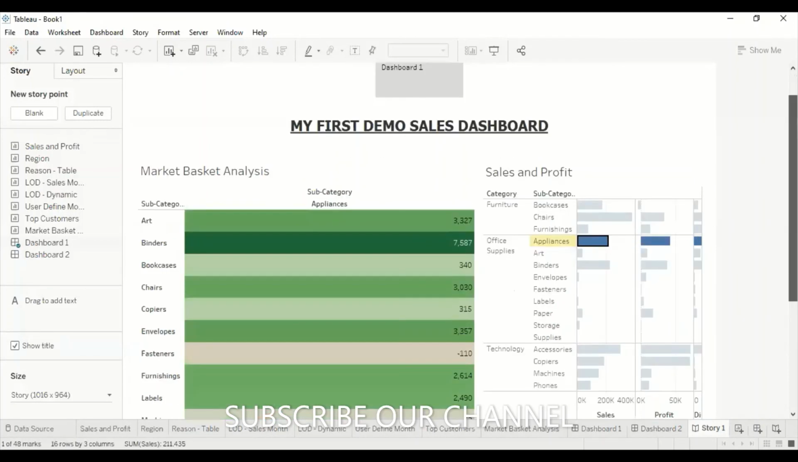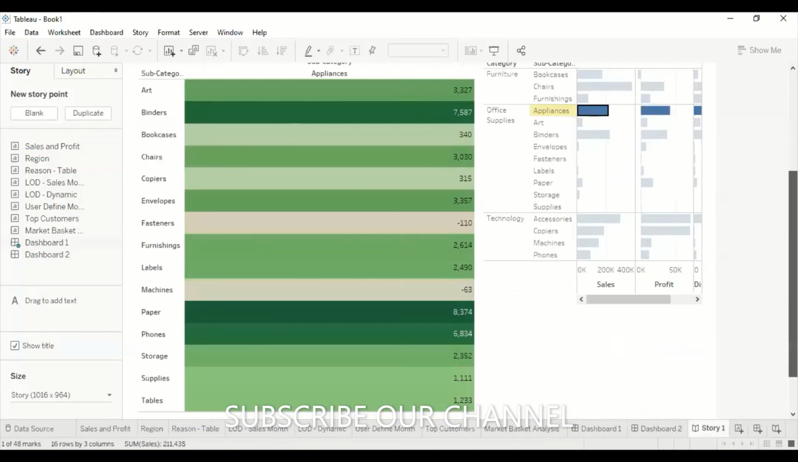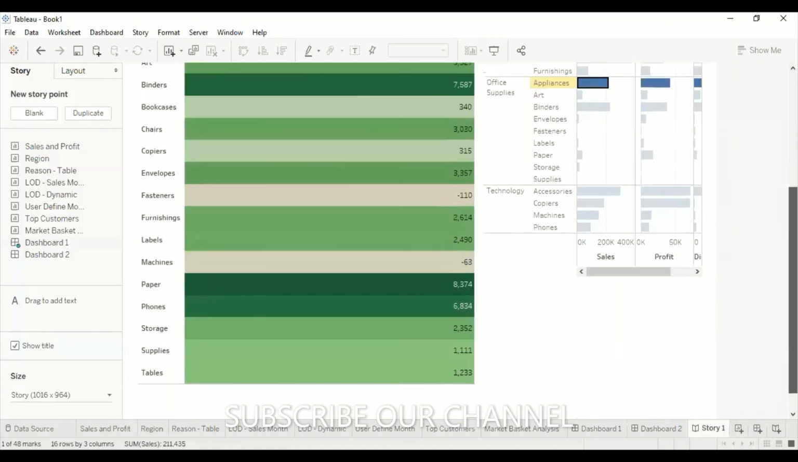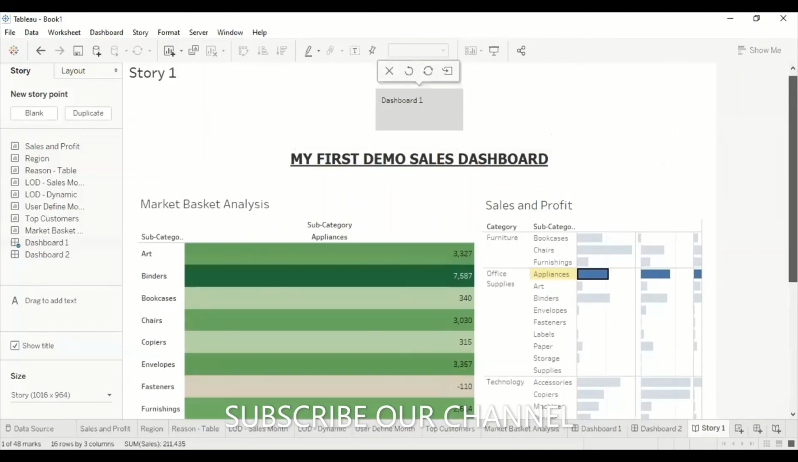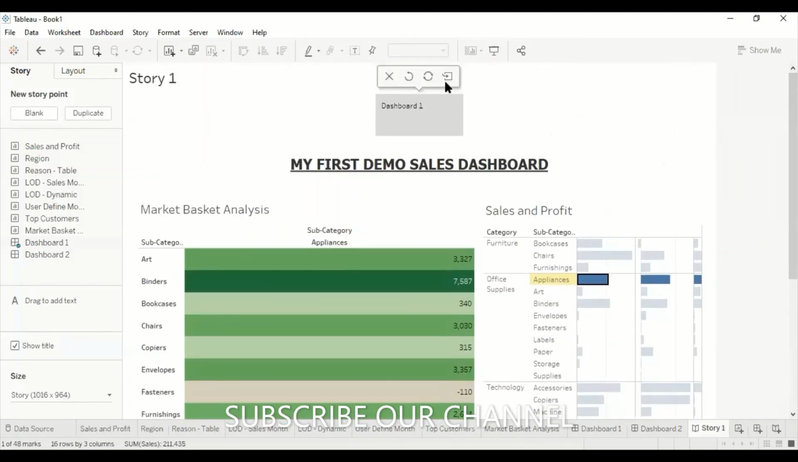You can align as per your requirement, but it is not possible to align in the story dashboard. If you want to align, you have to align it in dashboard one. Next, say I want to create one more dashboard. Say this is my first dashboard, dashboard one. Let's say I want one more dashboard.